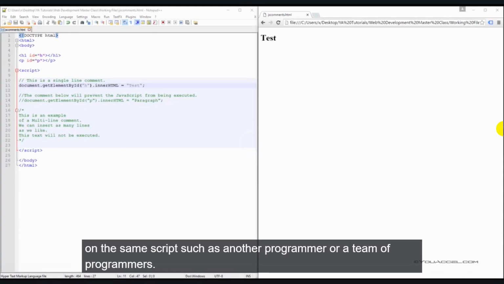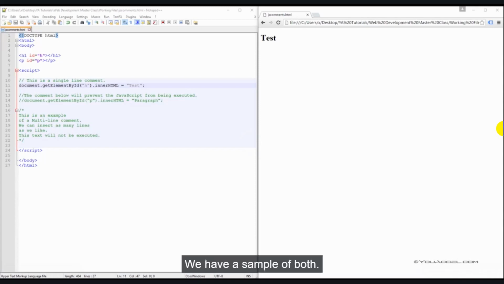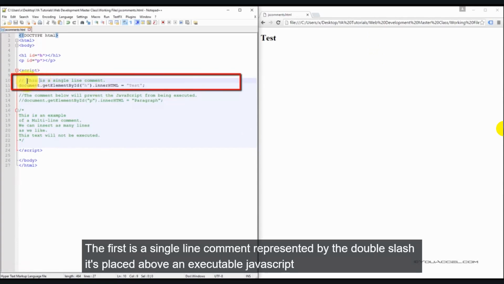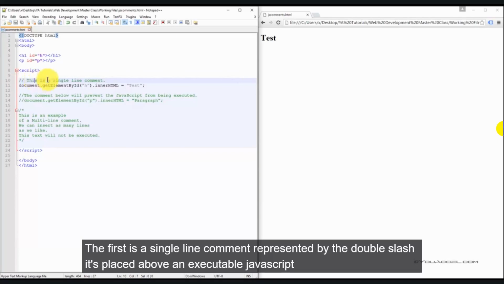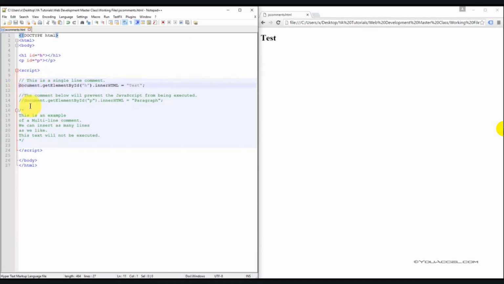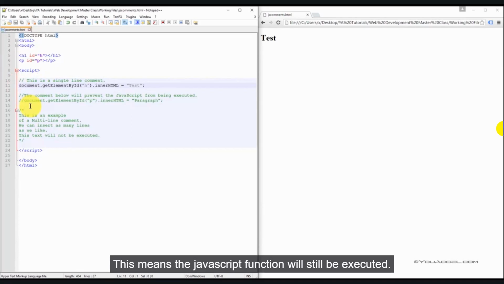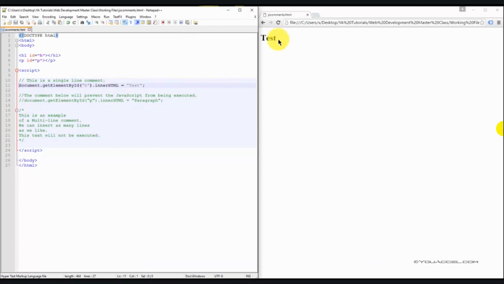Same script, such as another programmer or a team of programmers. JavaScript allows for single-line or multi-line comments. In this HTML file, we have a sample of both. The first is a single-line comment represented by the double slash. It's placed above an executable JavaScript function. This means the JavaScript function will still be executed. We can see the result in our web browser. The word test is outputted using the inner HTML function.